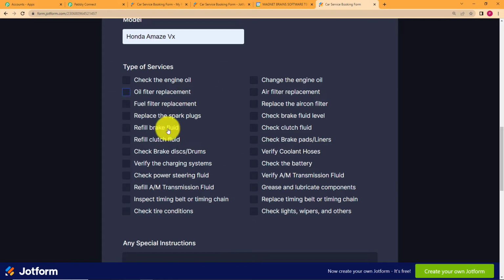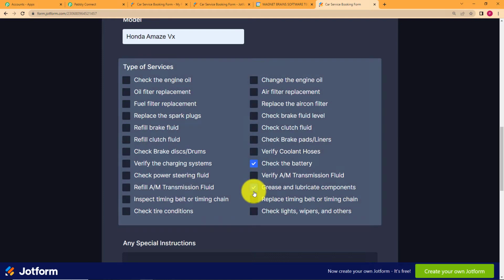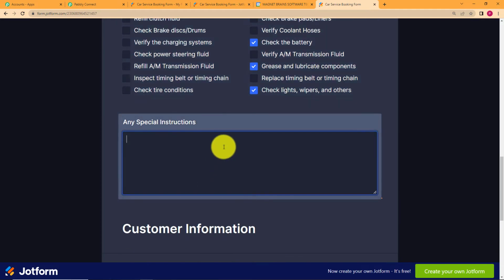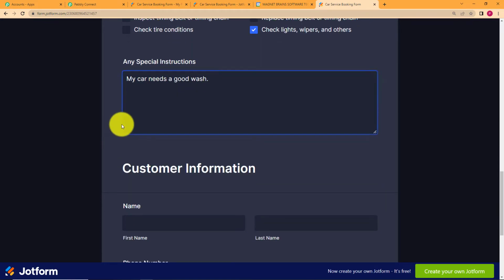Now I will choose all the services that I want to be done in my vehicle. So I will choose check the battery, grease and lubricate components, and check lights, wipers and others. So these three functions are needed to be checked. And if you want to add any special instruction, then you can add that. My car needs a good wash. Full stop. So this is the instruction that I have included.